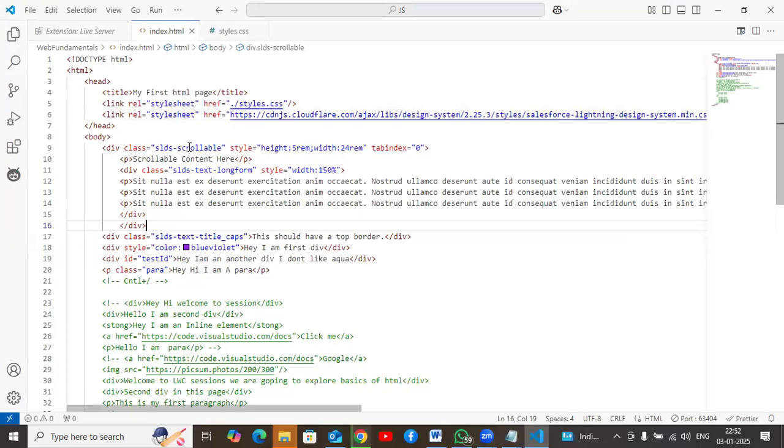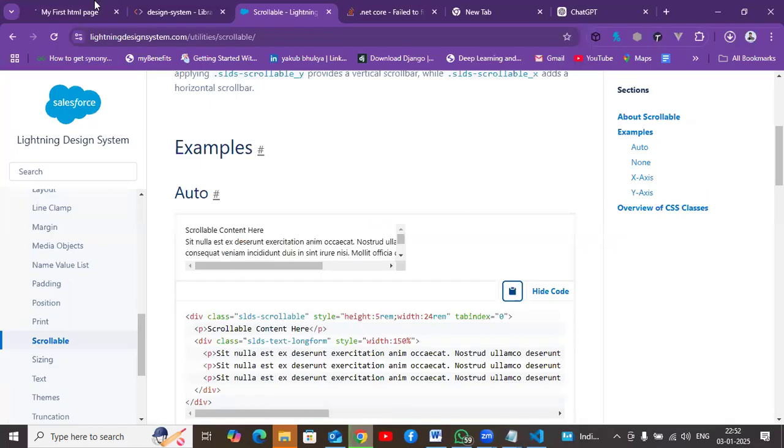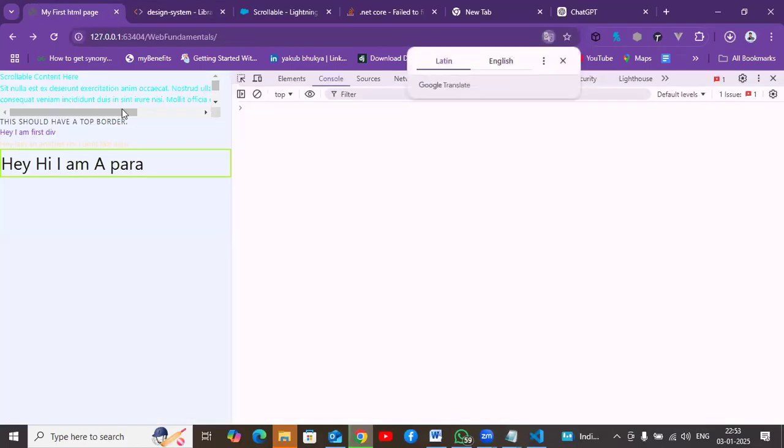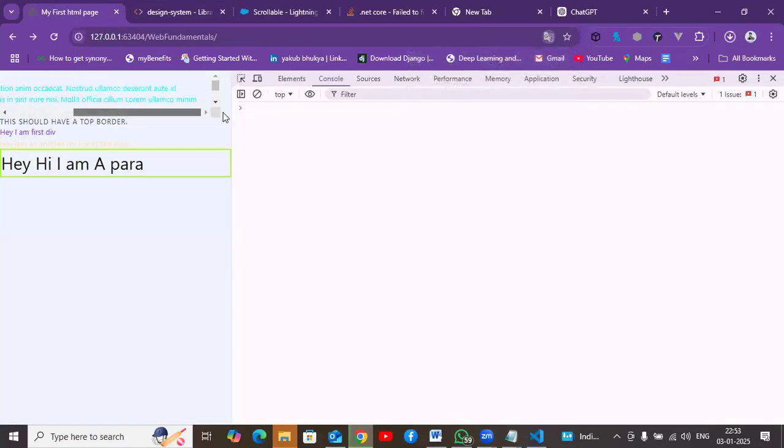You can see in this I'm directly applying this class, SLDS scrollable, and for the height I am specifying a parameter and for the width I am specifying a parameter. Okay, and similarly here I'm taking SLDS text long form. This is also an SLDS class. Okay, you can see this is coming. You can see the color is coming aqua.